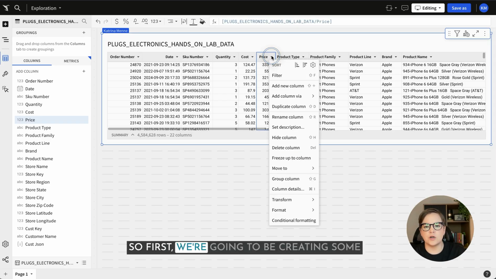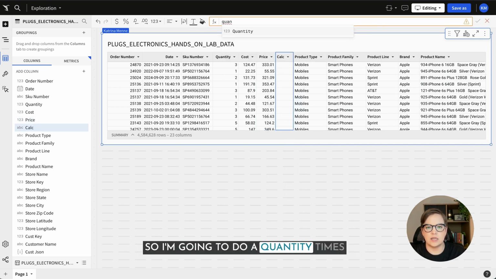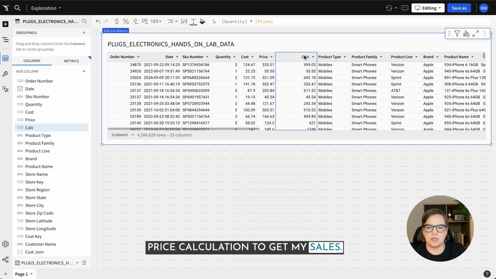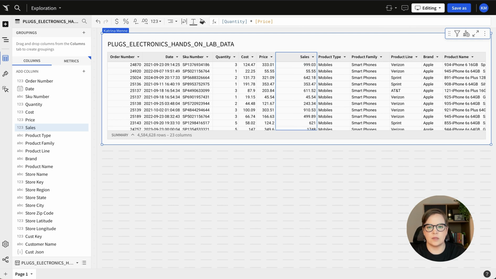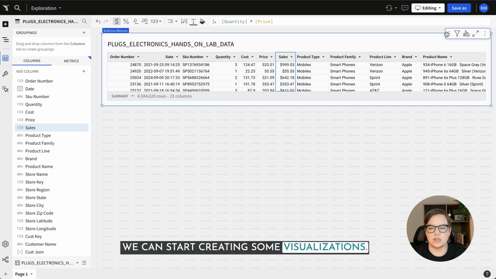So, first, we're going to be creating some analysis that's going to be on sales. So, I'm going to do a quantity times price calculation to get my sales. And that's basically it. We can start creating some visualizations.